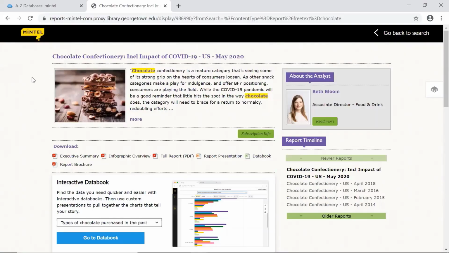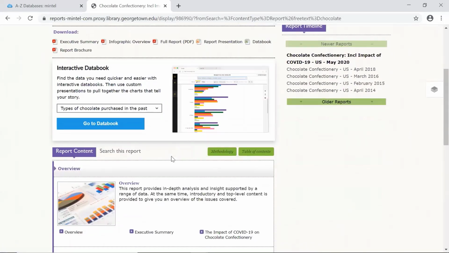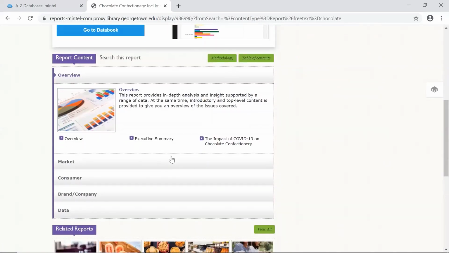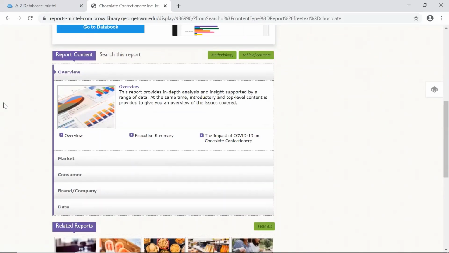Once you have the report open, you'll see a variety of ways to access the information within the report. Some of the more popular methods of viewing information in Mintel reports include just downloading the executive summary, the full report, or just scrolling through the table of contents. Using the table of contents can be particularly effective if you're only looking for one specific type of information.